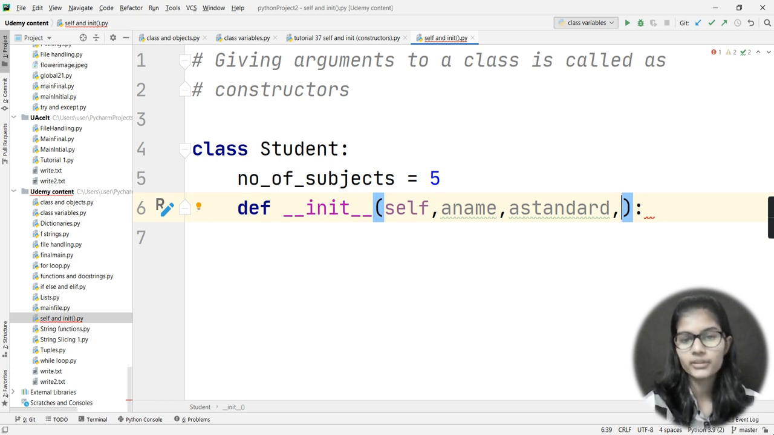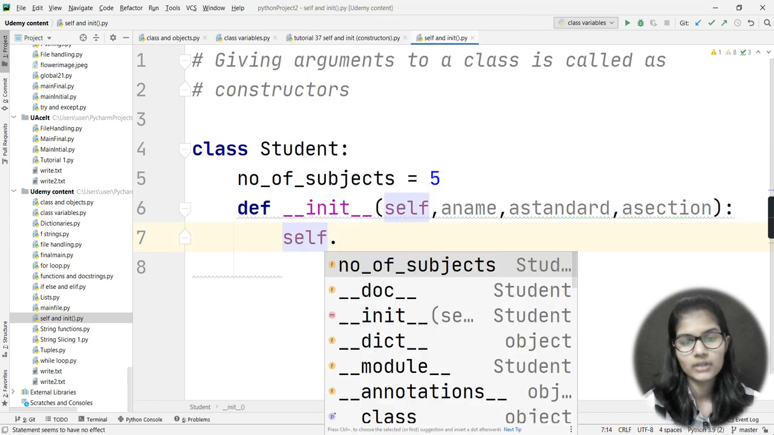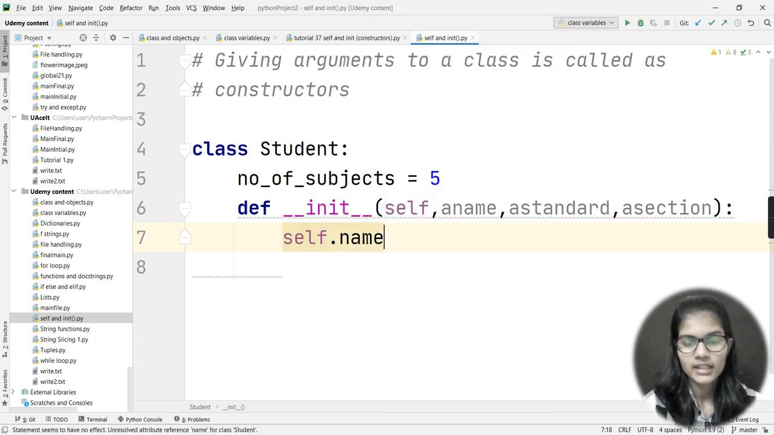Okay, so just have a little bit of patience and watch what I am doing properly. Even here, I have passed name, standard, and here I would just pass a section. Come down. Here I would just use self. So whenever we write the init function and pass the parameter as self, we always use the self to access the parameters which are present inside the init function. So here I would write self dot name.